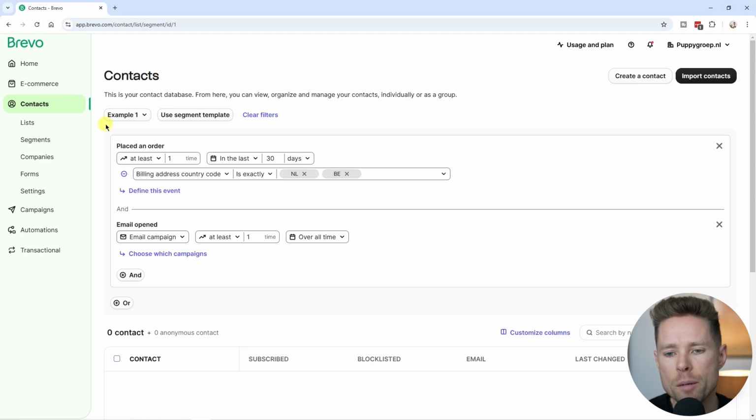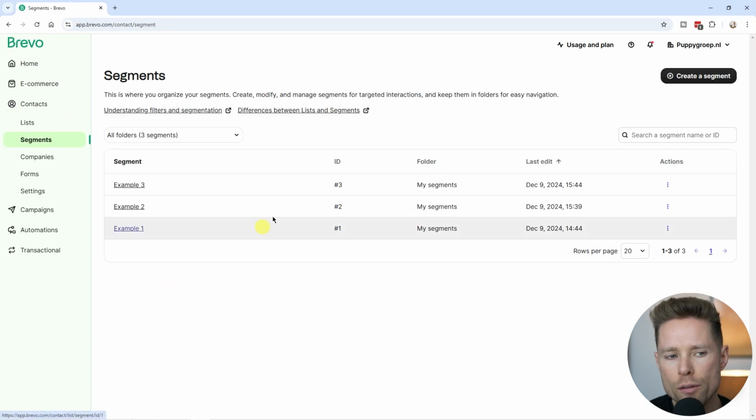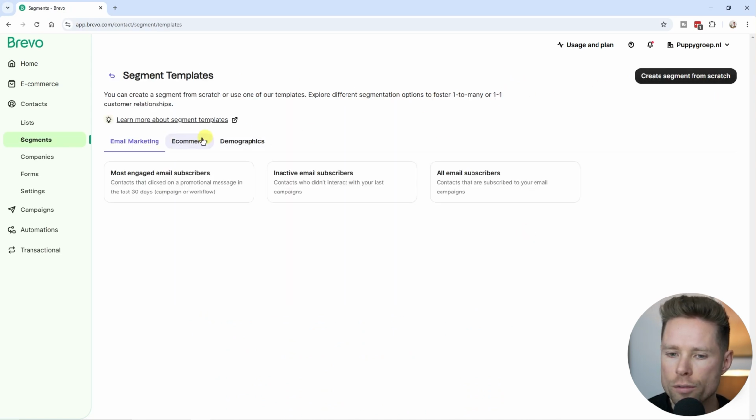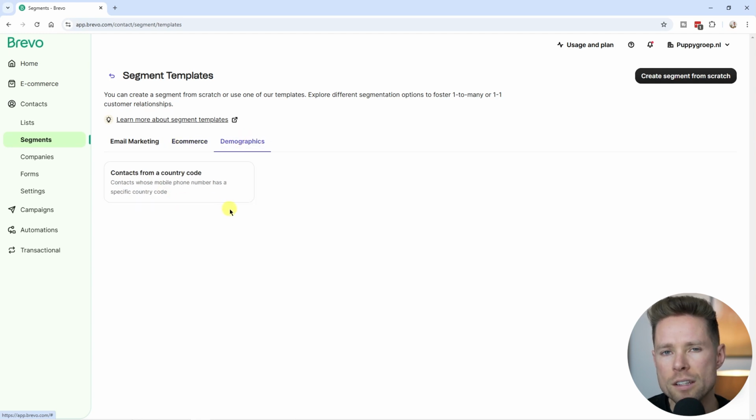So to create such a segment inside Brevo, you're first gonna click on contacts, and then you're gonna go to segments. And over here you can find segments you created in the past. I will now create a new segment by clicking on the button create a segment. So over here you can find template segments you can use. So for example, most engaged email subscribers. There are e-commerce templates. There's a demographic template, as you can see. But you can also create a segment from scratch, and that's what I'm gonna do in this video. So create segments from scratch.